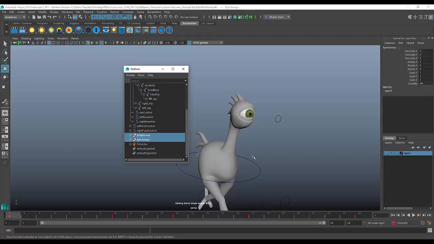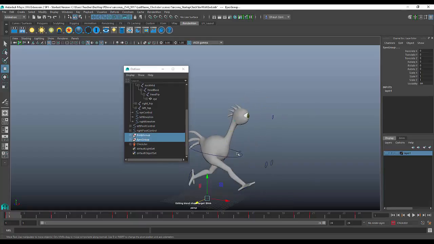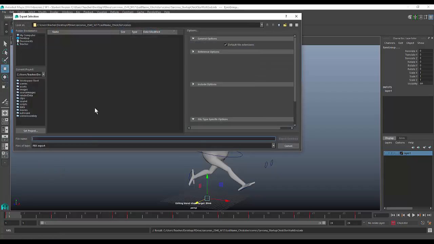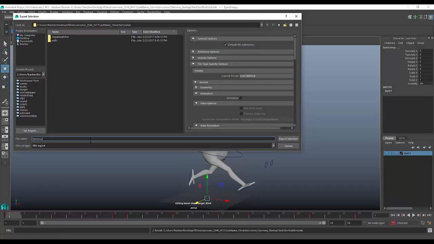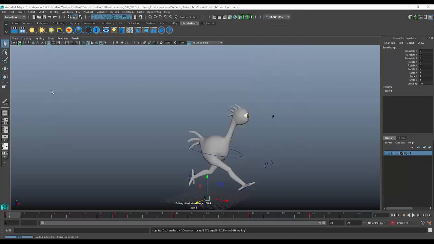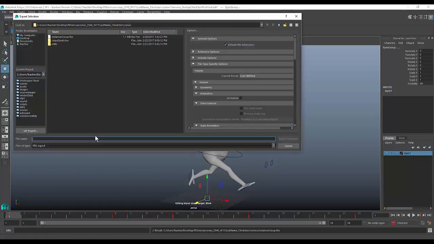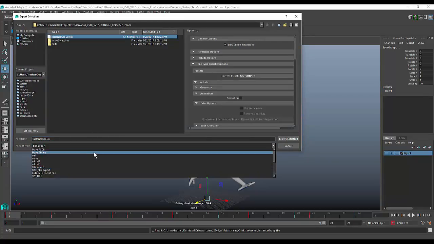We still have our eyes and our body group. Okay, so I'm going to save this scene here. And I'm going to take my eyes and body group that I just selected in the outliner, and I'm going to export them out. So I'm going to say eye group or instance group. Oh man, cancel that. Too quick. There we go. Instance group, and I want to save this as a Maya binary file.